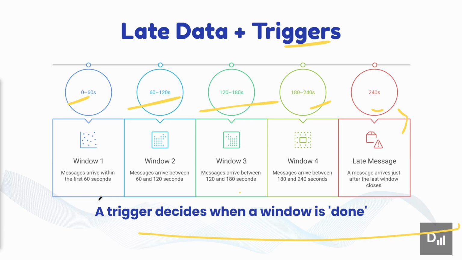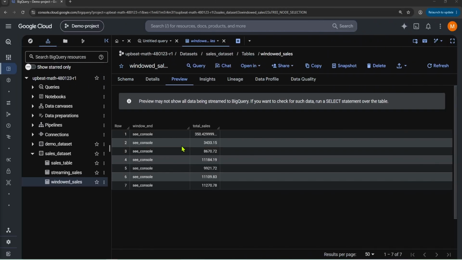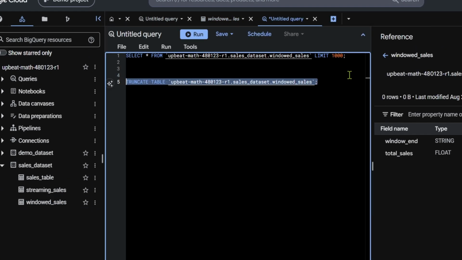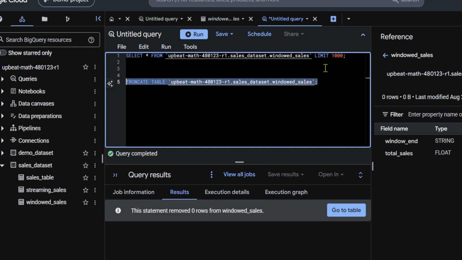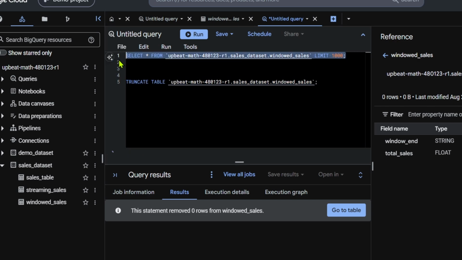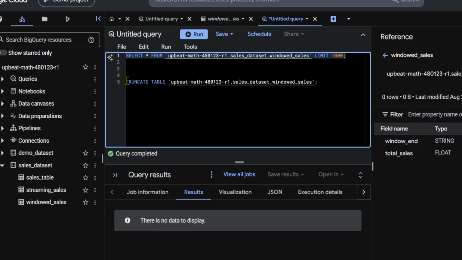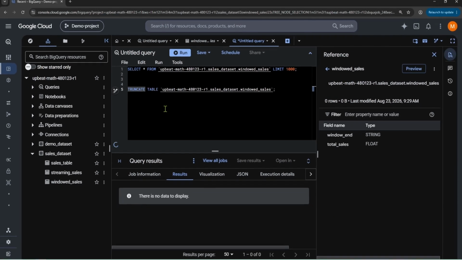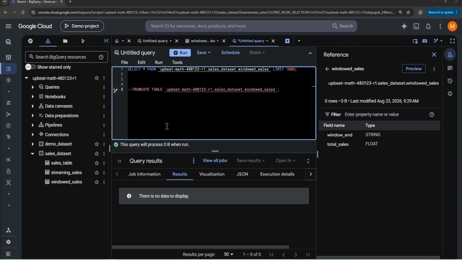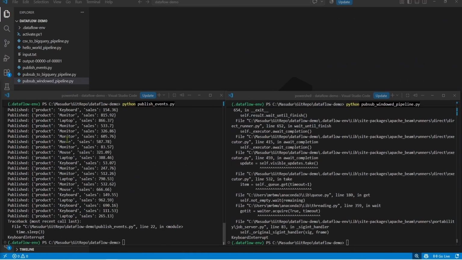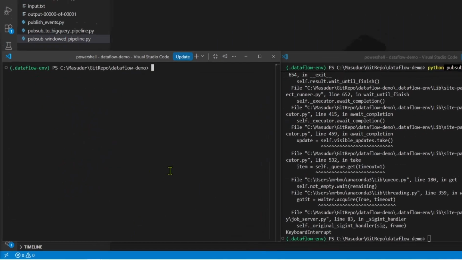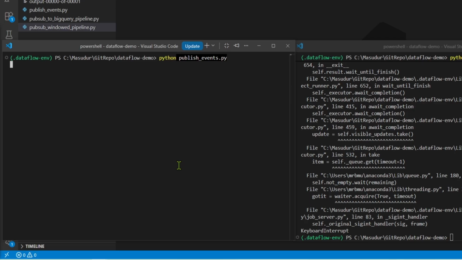Now let's finish by running our pipeline on Dataflow. Before running this pipeline on Dataflow, let's clean the BigQuery table from the previous run. Click Query and let's truncate the table. So the table is cleaned, let's verify. So no data to display. So let's comment this part. Now let's go back to the terminal and run the pipelines. First, run our publisher script. Let's clear and run the publisher script. Alright, the publisher script is running.